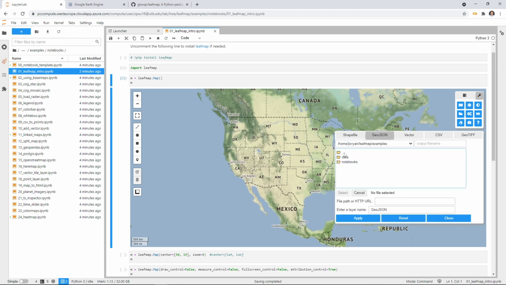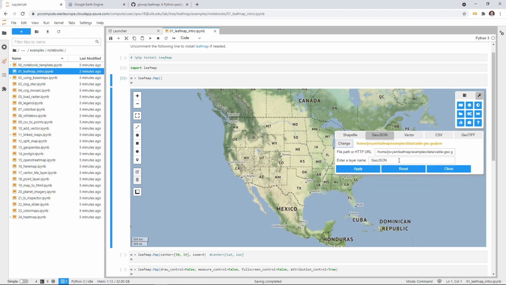I'm going to go back to my examples folder, and then there's the dataset. From here, you can pick any GeoJSON you want. I'm just going to select the first one and then click OK. Here you can change the name if you want. Also, you can just paste an HTTP URL.